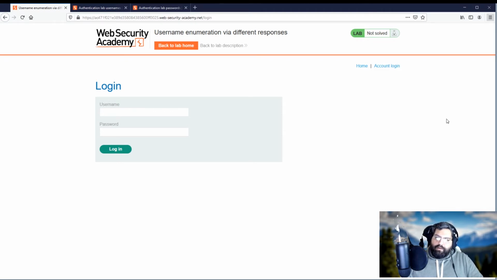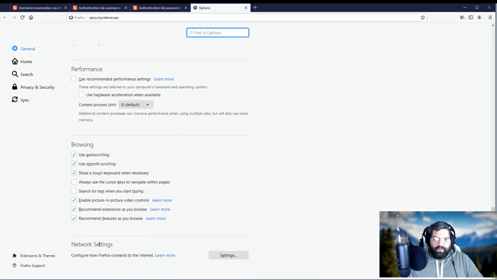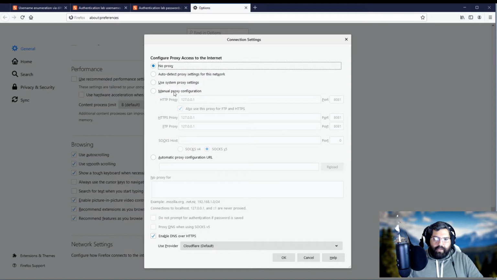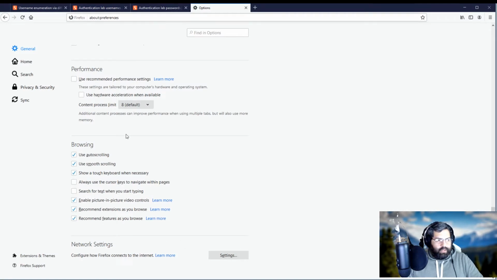So we're going to go to our settings here, options, scroll down to network settings, manual proxy, and I'm using just a localhost 127.0.0.1. I'm using port 8081. We're going to also use this proxy for FTP, HTTPS, and SOCKS 5. That should be good enough here. We're going to hit OK.